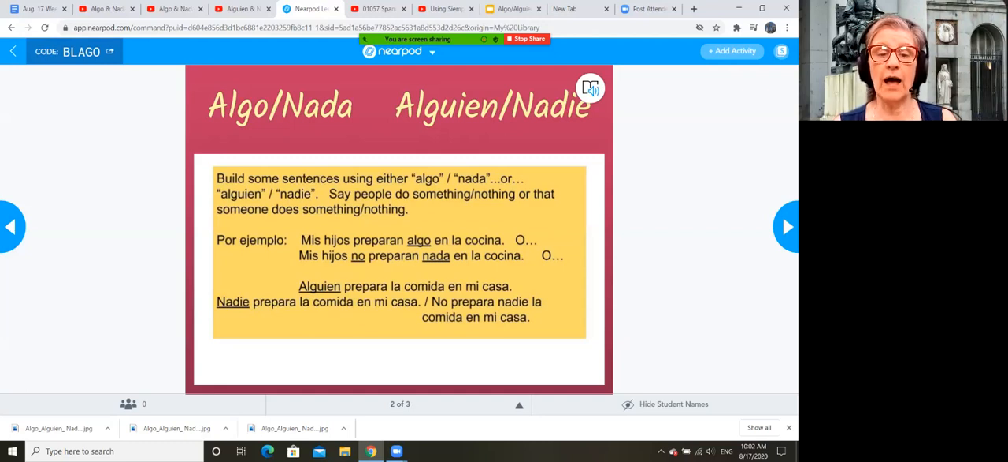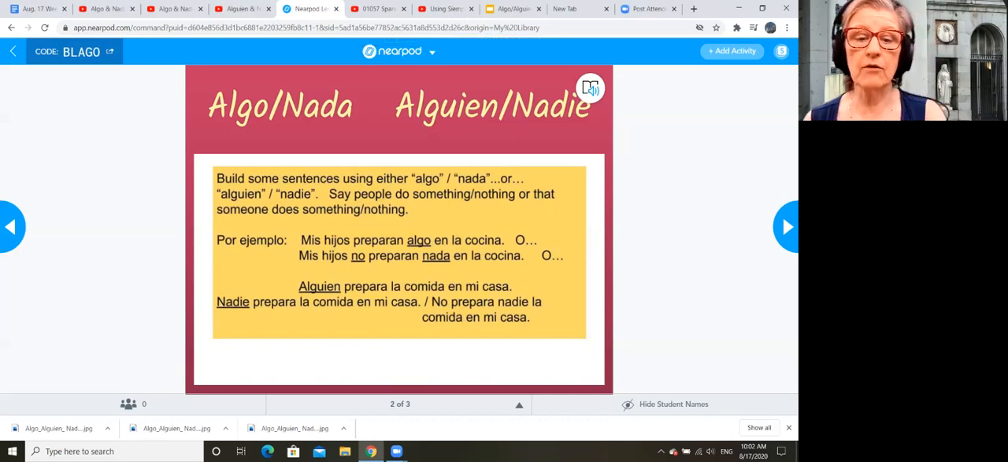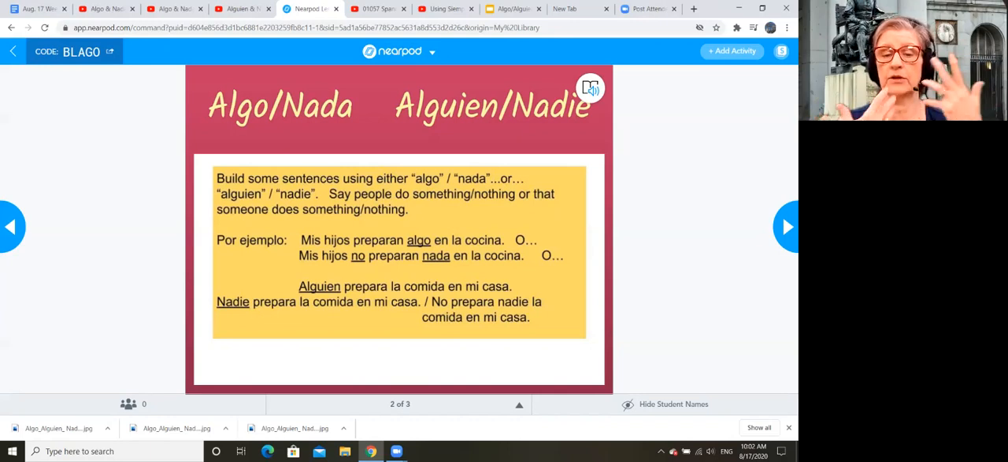Por ejemplo, so here are your examples, and here's the important part. Mis hijos preparan algo en la cocina. Or the opposite, the flip side of that would be, mis hijos no preparan nada en la cocina. My kids are fixing something in the kitchen. My kids don't fix anything in the kitchen. So we can build an idea around they do something or they are not doing anything with this action.